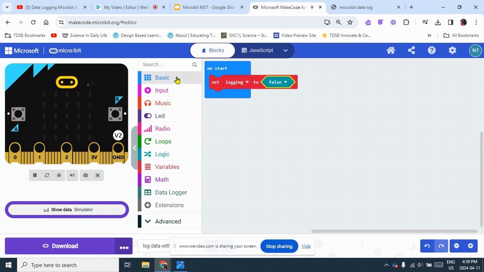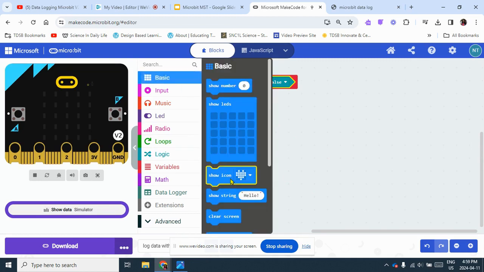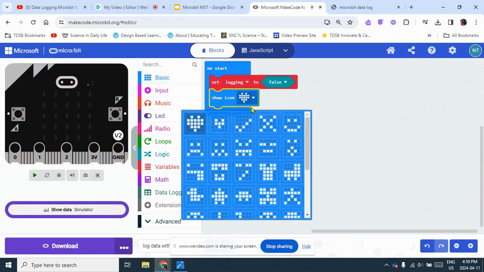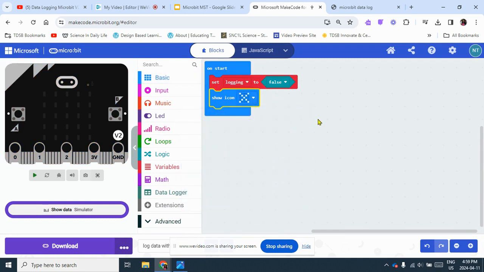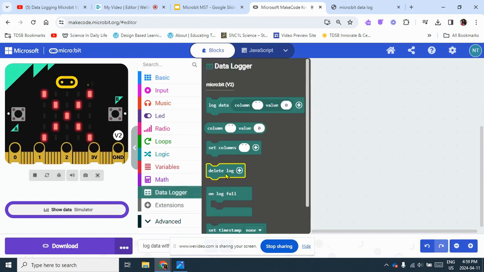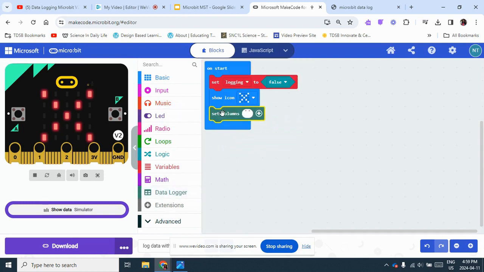And to give some indication that the data logging process hasn't started yet, we're going to use a show icon, and it's going to be an X for now. Now, it's also important that we set our column. What is the data we want to collect, and what do we want to call it? So go to set column, drag it out under, and then we can say light. To demonstrate that we can add more than one variable, we can put another one in, sound or temperature.